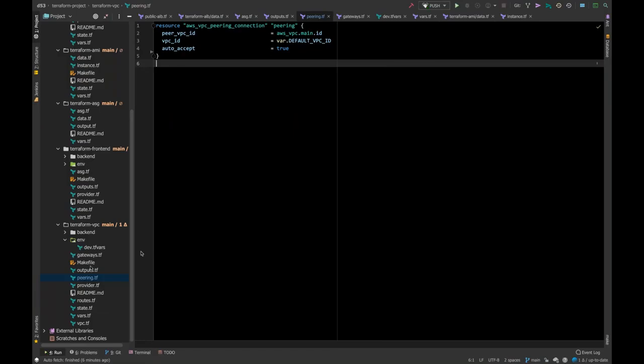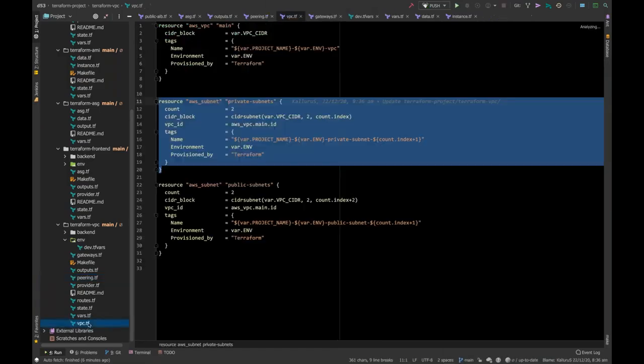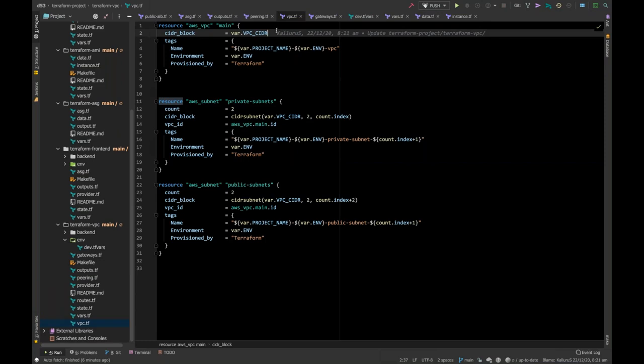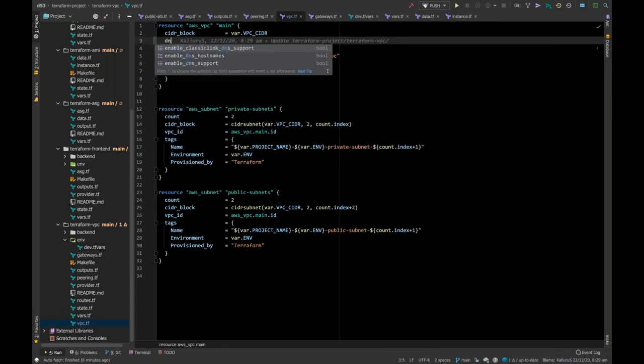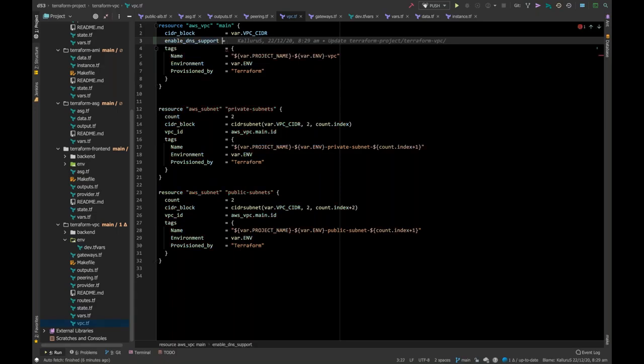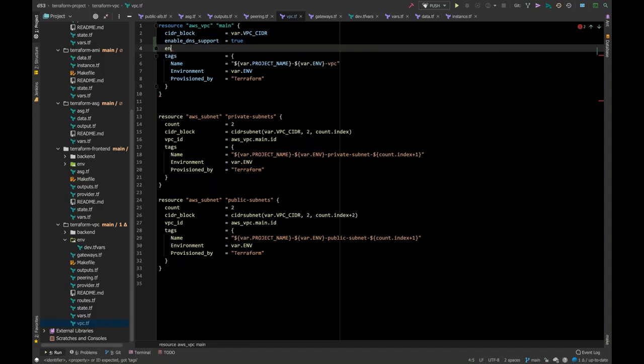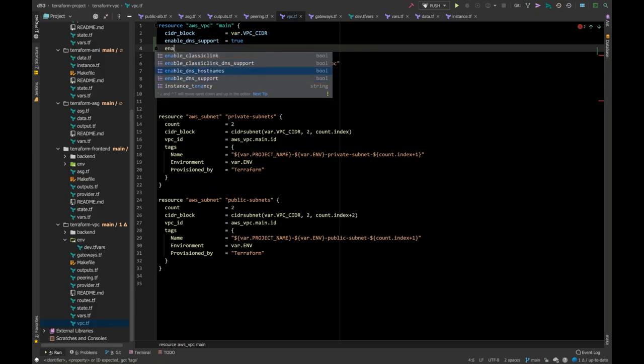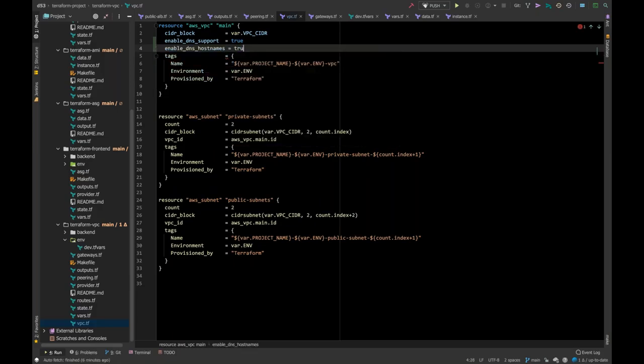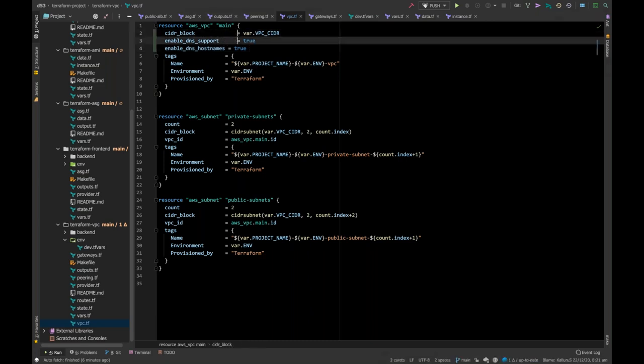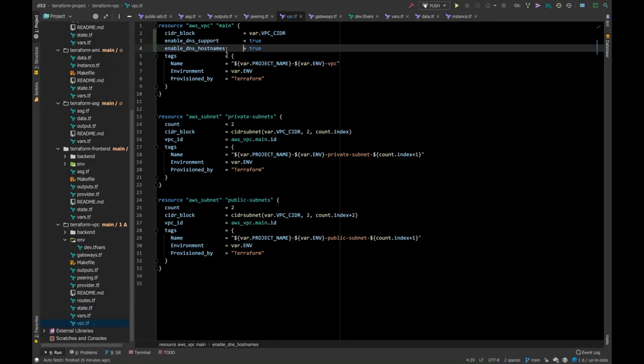Or else what you have to do is, in the main VPC that you created, you need to give enable DNS support equal to true, and enable DNS host names, which you also have to make true. If you make these two things true, then it is okay.